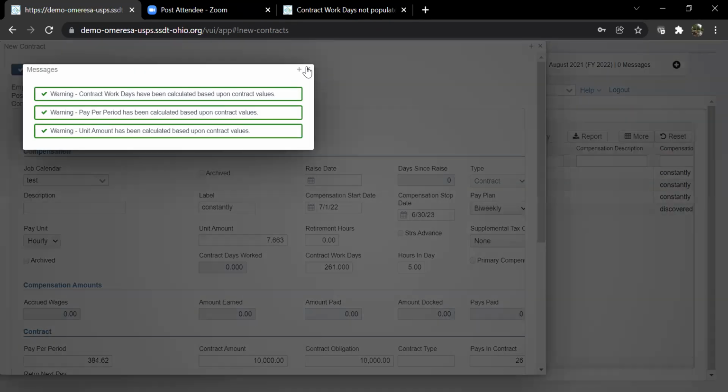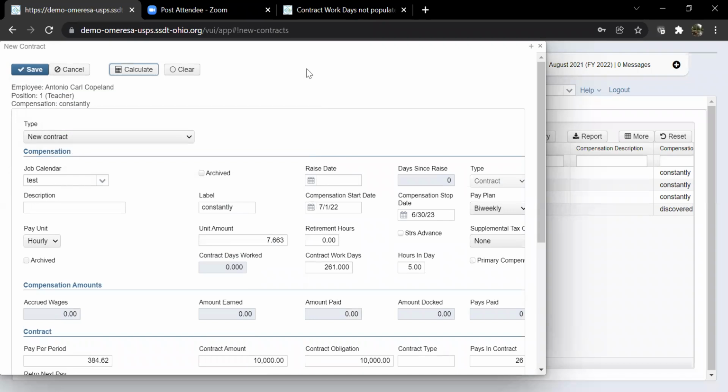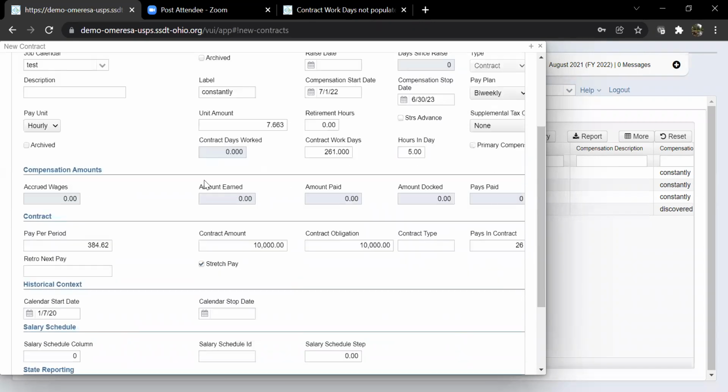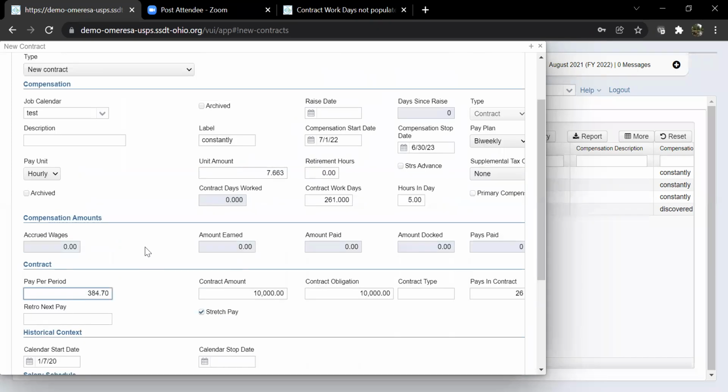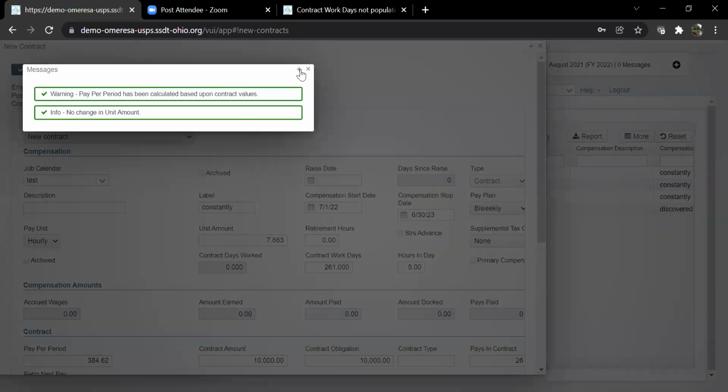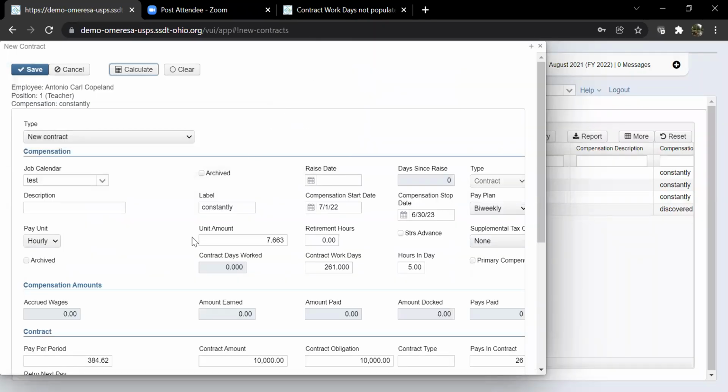We'll click calculate. The system will then calculate the unit amount and pay per period. If for some reason you disagree with those numbers, you can always manually change those. So for example, if I want this person's pay per period to be $384.70, I can manually plug that in. When you manually plug that in, that is going to override the calculation unless I were to go to the top again and hit calculate. If I click calculate again, it's going to correct that amount to what the system determines is appropriate. But if you decide you want it different, you can manually override by changing the numbers and clicking save.